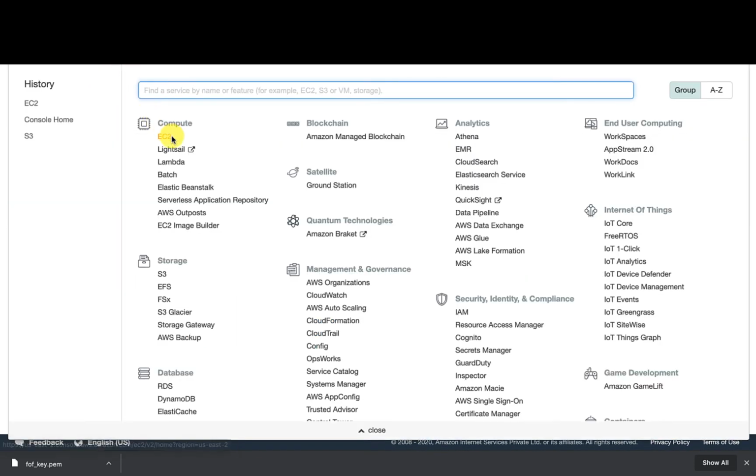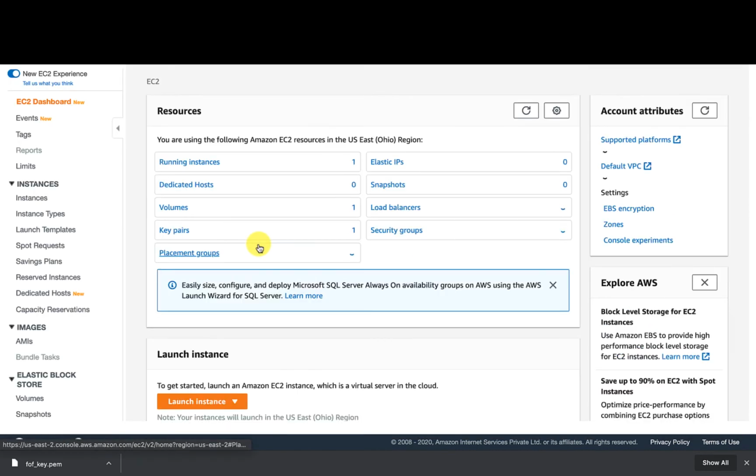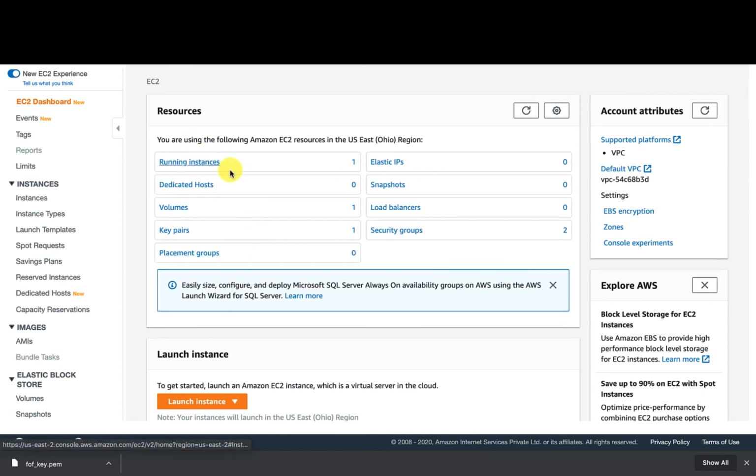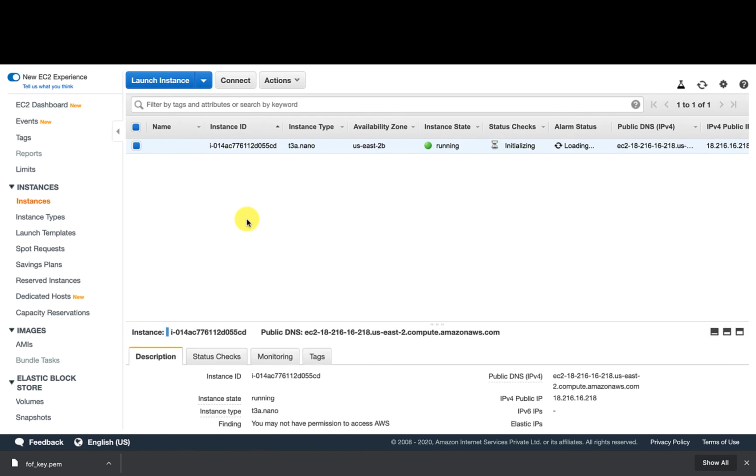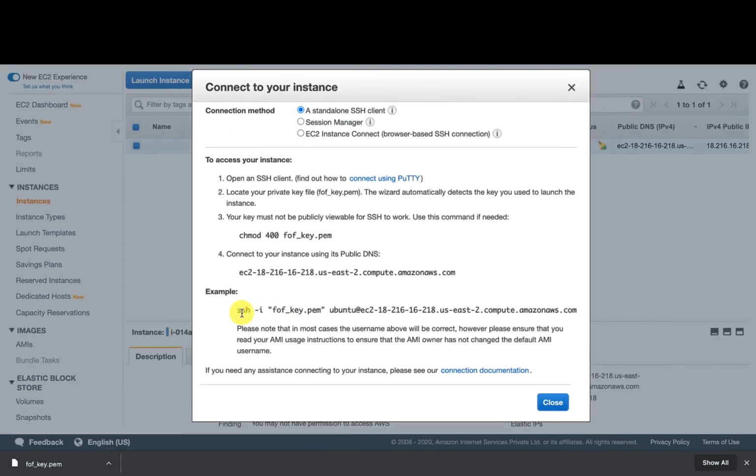Meanwhile, what we can do is we can go back to our EC2 services, and under the resources now I can see that there is one running instance, there is one volume and one key pair. Let's just click on running instances. Now we have the options to connect here, so just click here and I can simply copy it from here. This is my SSH command.